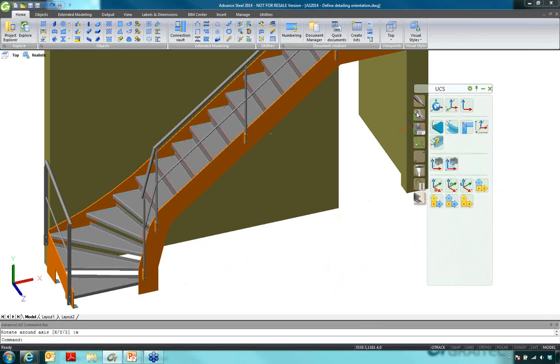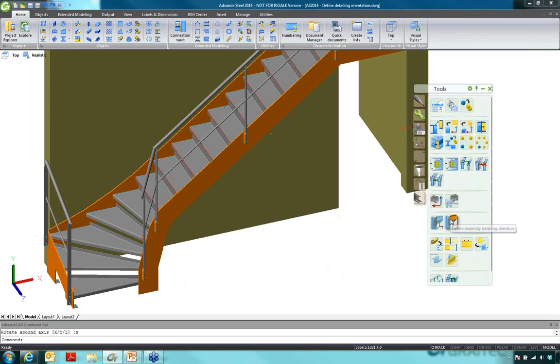stringer. So for that you need to go here and you have a new icon to define, because I want to ask for the assembly drawing of the stringer. There is the icon to define assembly detailing direction. So just pick the part, press enter, and that's done.